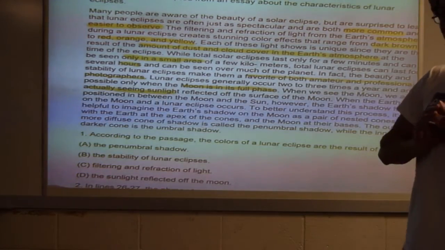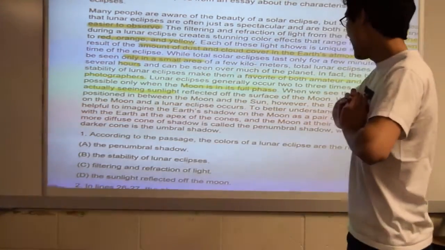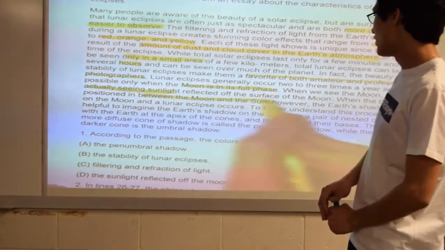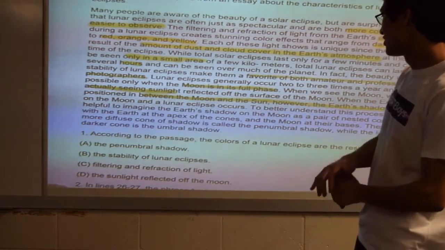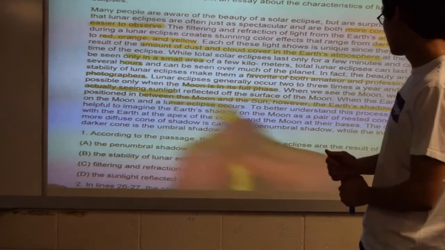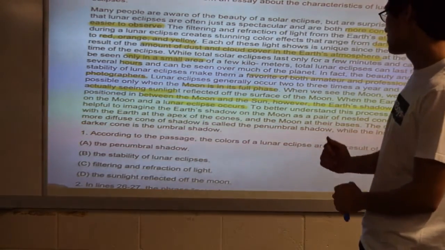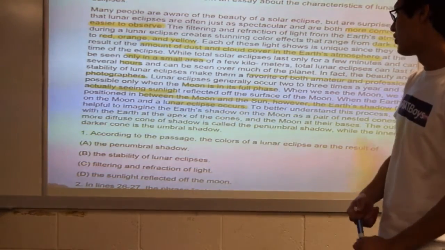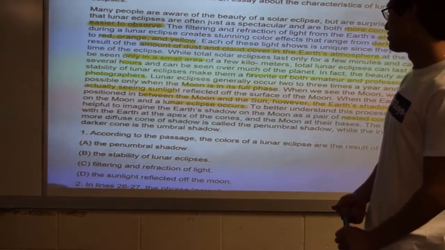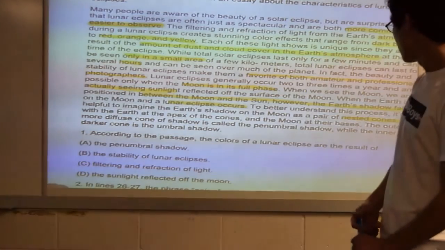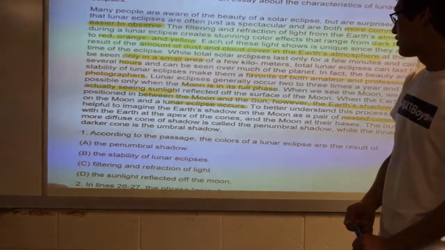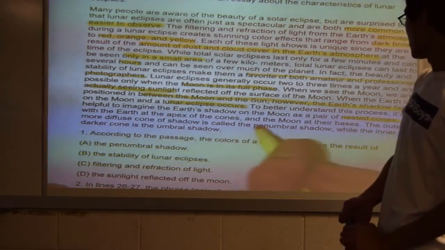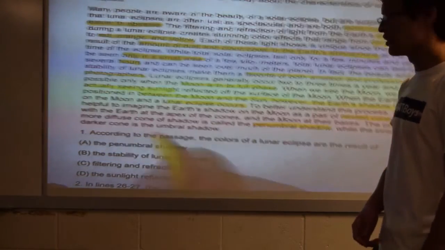When the Earth is positioned in between the moon and the sun, however, the Earth's shadow falls on the moon and a lunar eclipse occurs. To better understand this process, it's helpful to imagine the Earth's shadow on the moon as a pair of nested cones, with the Earth at the apex of the cones and the moon at their bases. The outer, more diffuse cone of shadow is called the penumbral shadow, while the inner darker cone is called the umbral shadow.